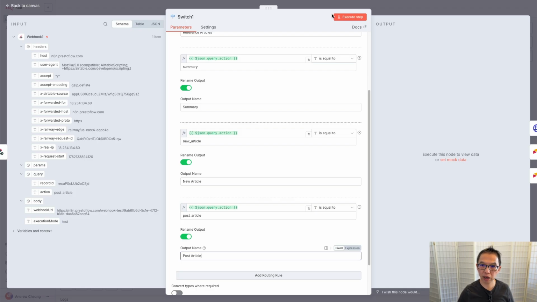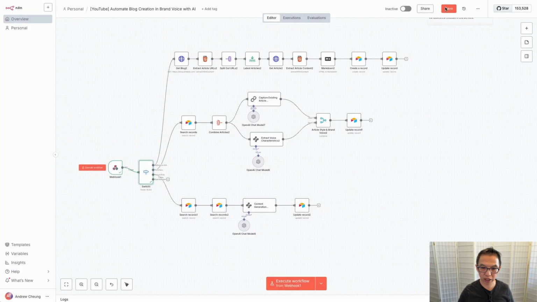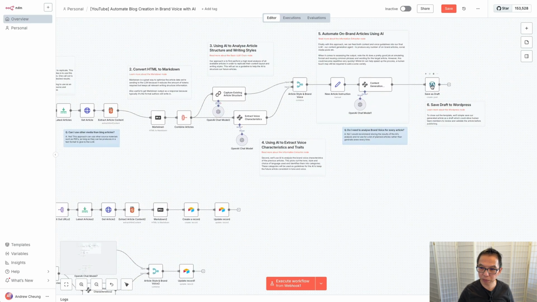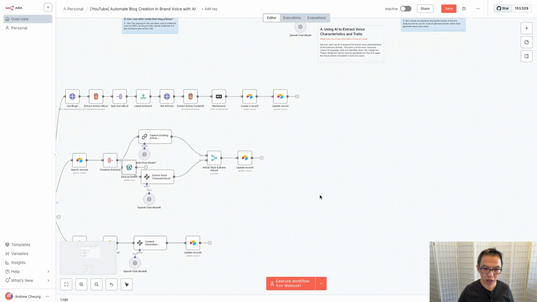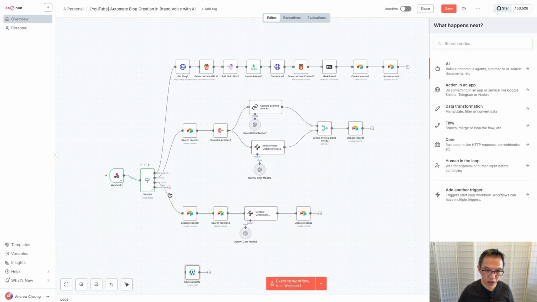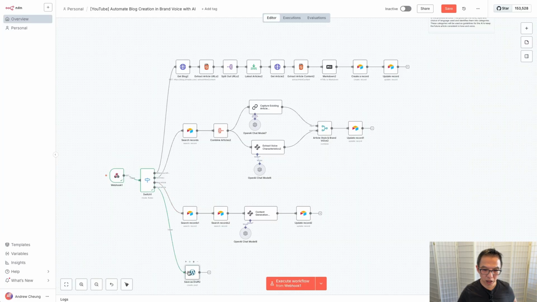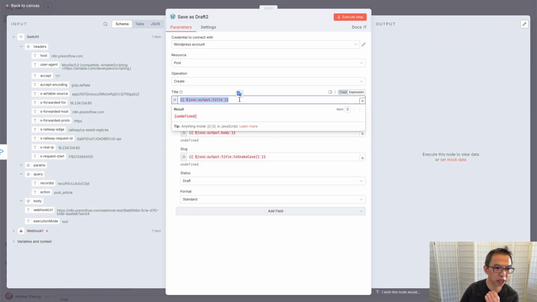Let's rename that, execute the step. Okay, so that's post article, great. Now we have to add the WordPress posting step here. Just duplicate that. Okay, let's jump down here. Let's put it here. Let's map this to the.